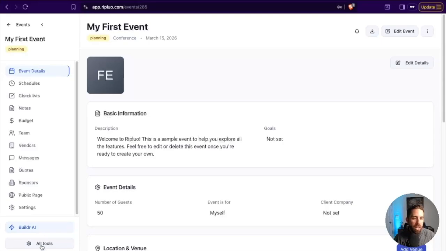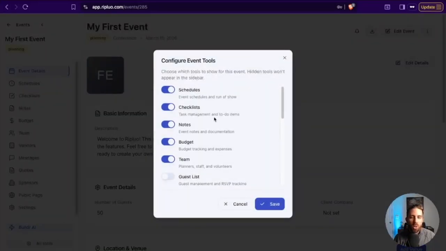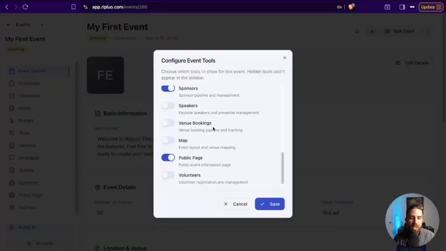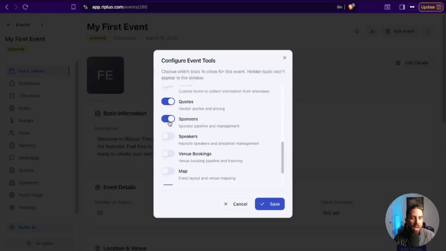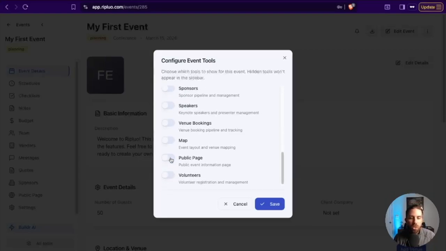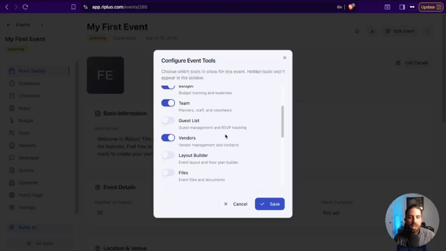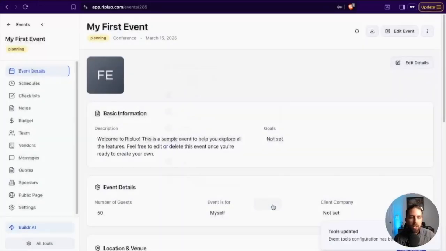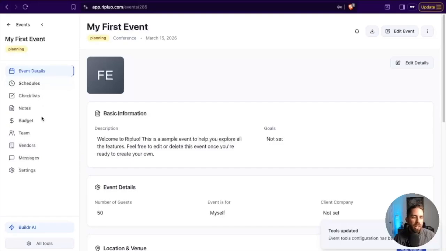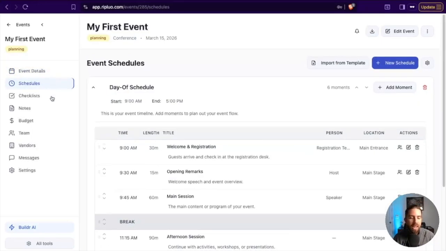Now, all the way down at the bottom, I have all tools where I can add or subtract things. Let's say I'm not going to have any sponsors and I'm not going to collect any quotes and I don't want to have a public page yet. I can turn those on at a later date and I'm going to hit save. And so then you can see that it just reduced my menu. There are some things that are always there, like event details. We always need that. Your event schedule, we always need that. So there are things you won't turn off, but there are some things that you can turn off.